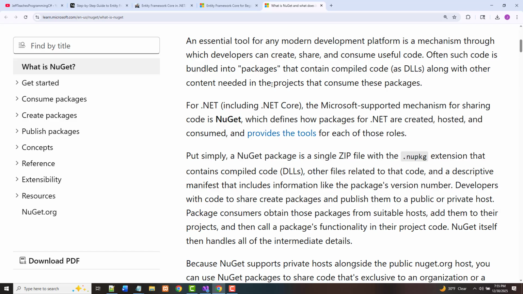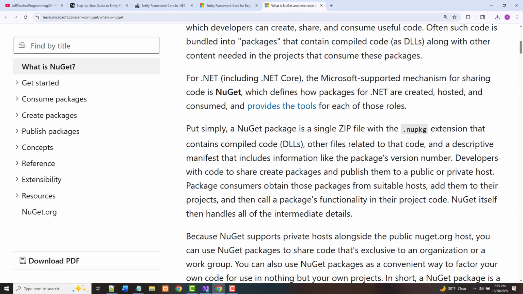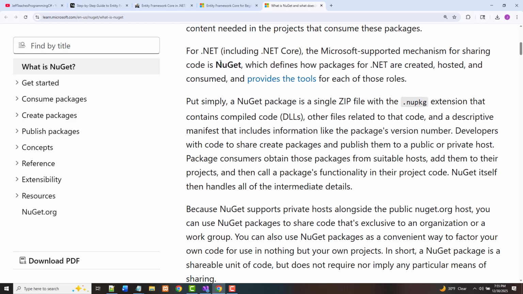It says there, an essential tool for modern development is a mechanism through which you can create, share, and consume useful code. Some of that code is going to be written for you, bundled into packages that contain compiled code as DLLs, dynamic link library files. For .NET, as it says, the Microsoft-supported mechanism for sharing code is NuGet. It's a package manager. Simply, it's a single zip file that contains compiled code, other files related to that code, and a manifest.